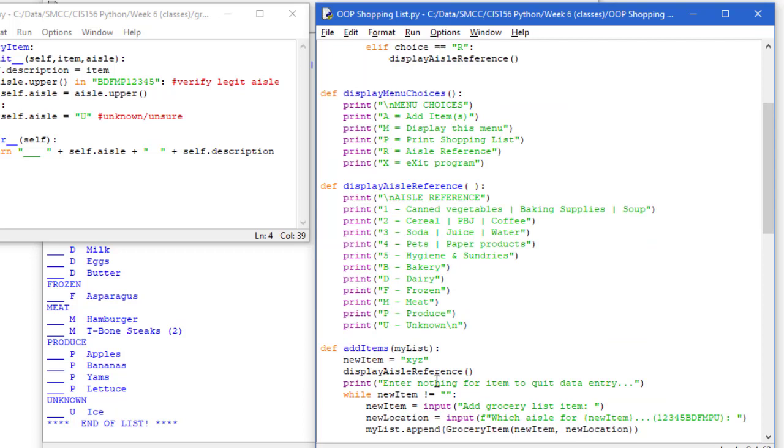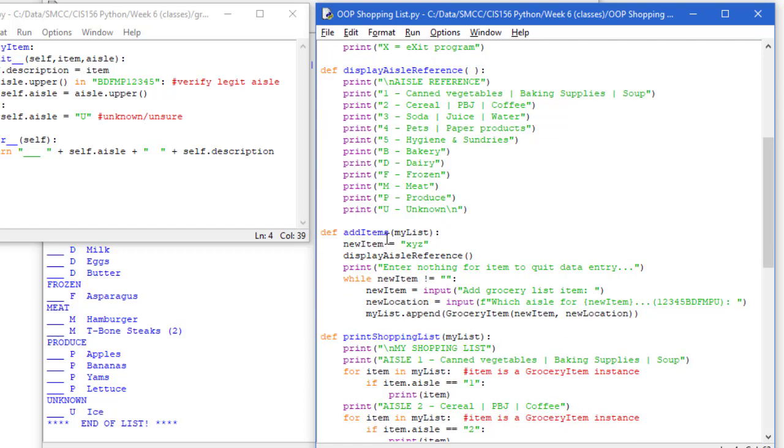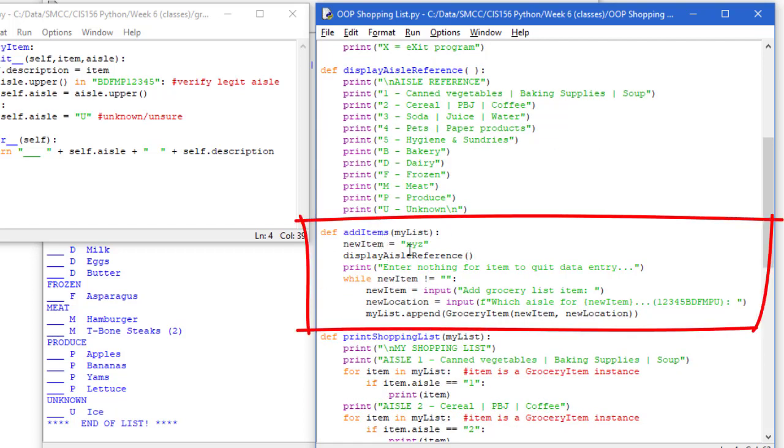Here's where I'm going to add the items. So if I press A, we're going to allow the user to enter an item and an aisle. I start with a new item just equal to XYZ. Again, could have set that to anything as long as it wasn't a null string. I'm going to display the aisle reference. So to start, I'm going to print out this aisle reference automatically. And I'm going to remind them, enter nothing for the item to quit data entry.